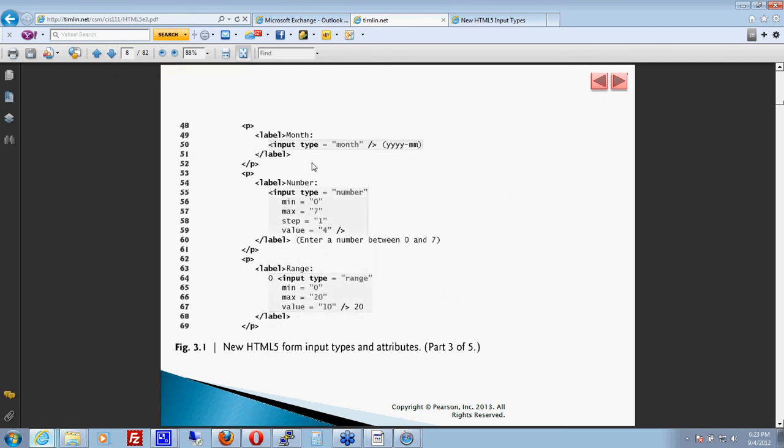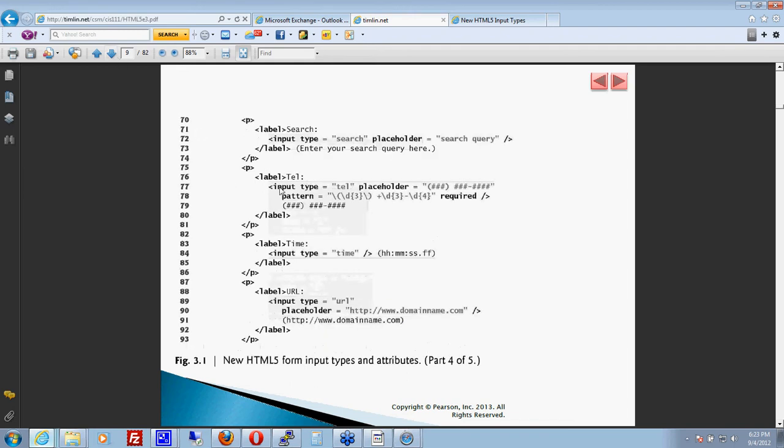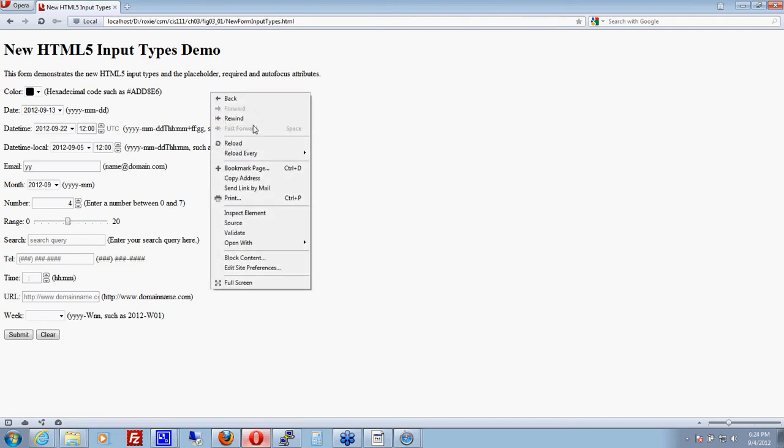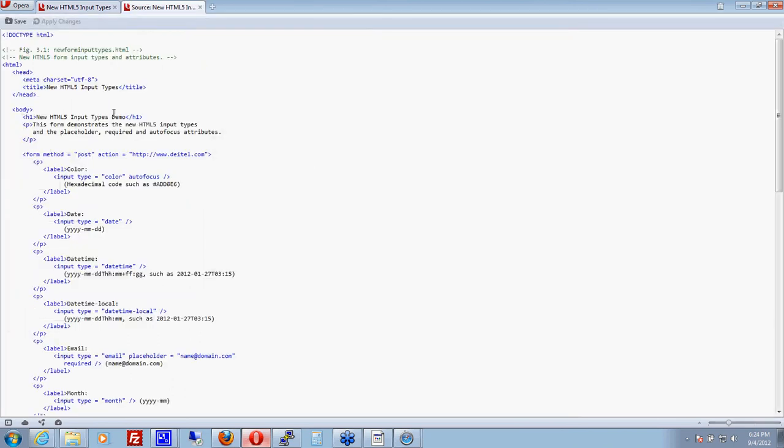So you can see how some of them work. The type in the input items, number, range. We can also kind of see how this works. One of the things I really like about Opera, by the way, is when you go in and you view the source, it actually will let you edit it. I think it's the only one that gives you edit mode on a source.